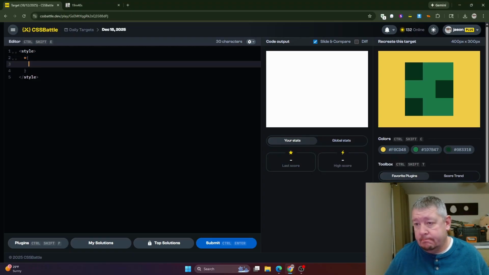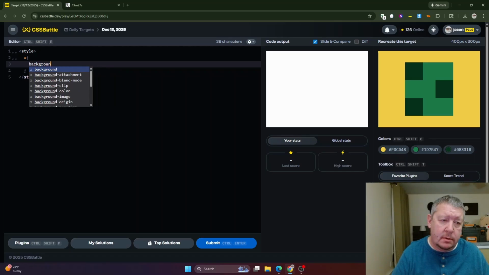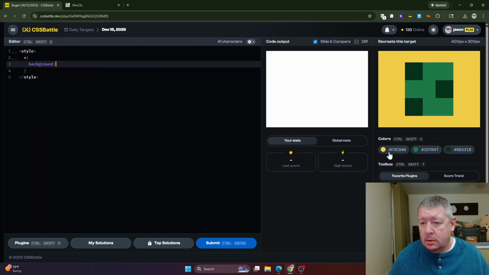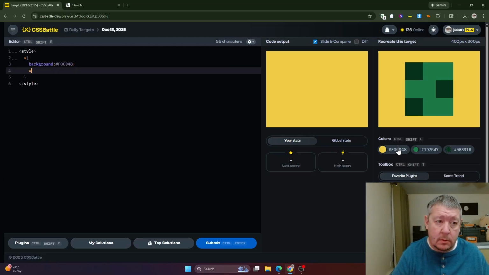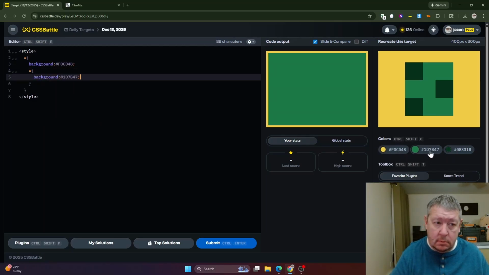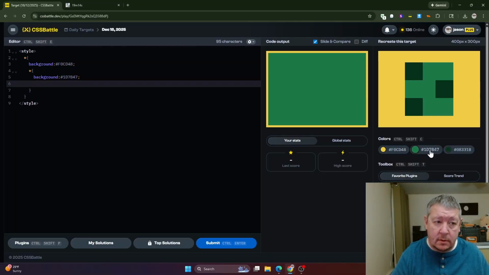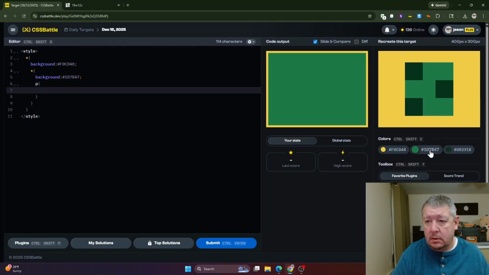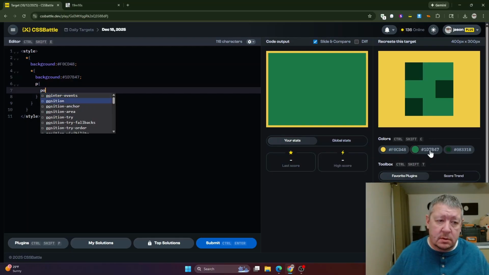All right. I don't know what this is. It's kind of a sideways face, maybe. I'm going to go fast to start with, so I'm just going to do background. Background yellow. Background light green. Then I'm going to have paragraph. I'm going to do position fixed.